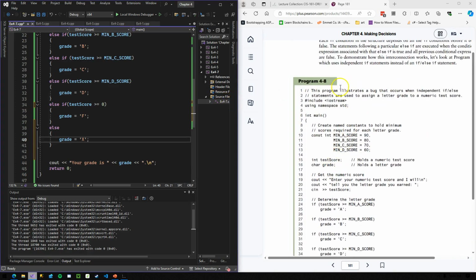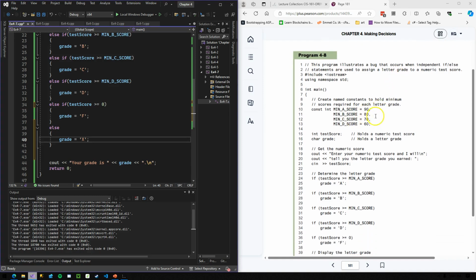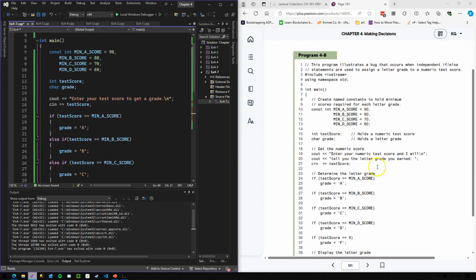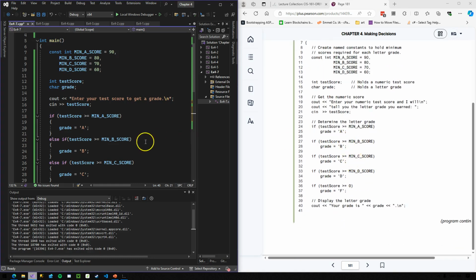Okay, 4-8, let's see what they're getting at here. Illustrates a bug that occurs when independent if-else statements are used to assign a letter grade to a numeric test score. Create named constants, we got that. Int test score, char grade, good. Enter your numeric test score, and I will tell you the letter grade. Test score greater than or equal to min A score. Yes.